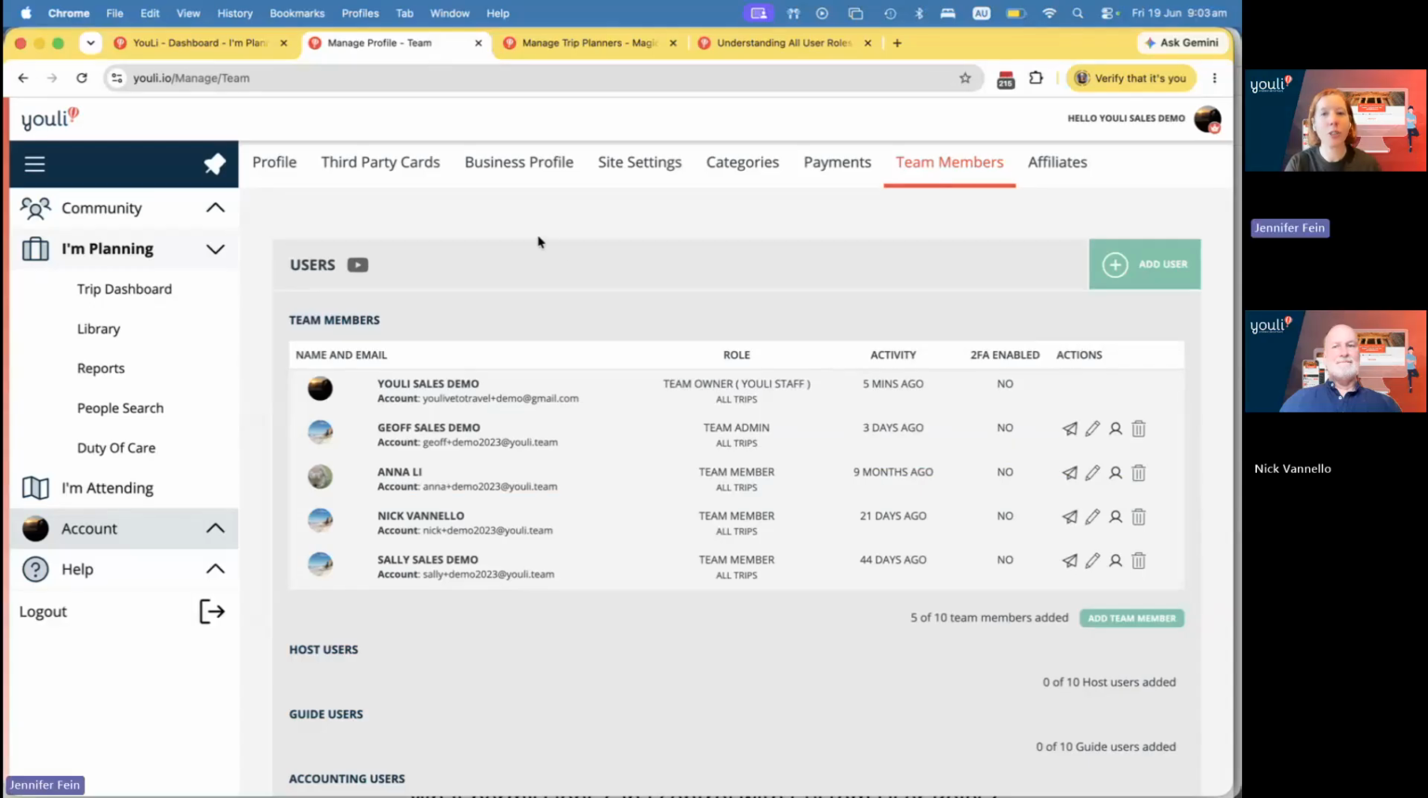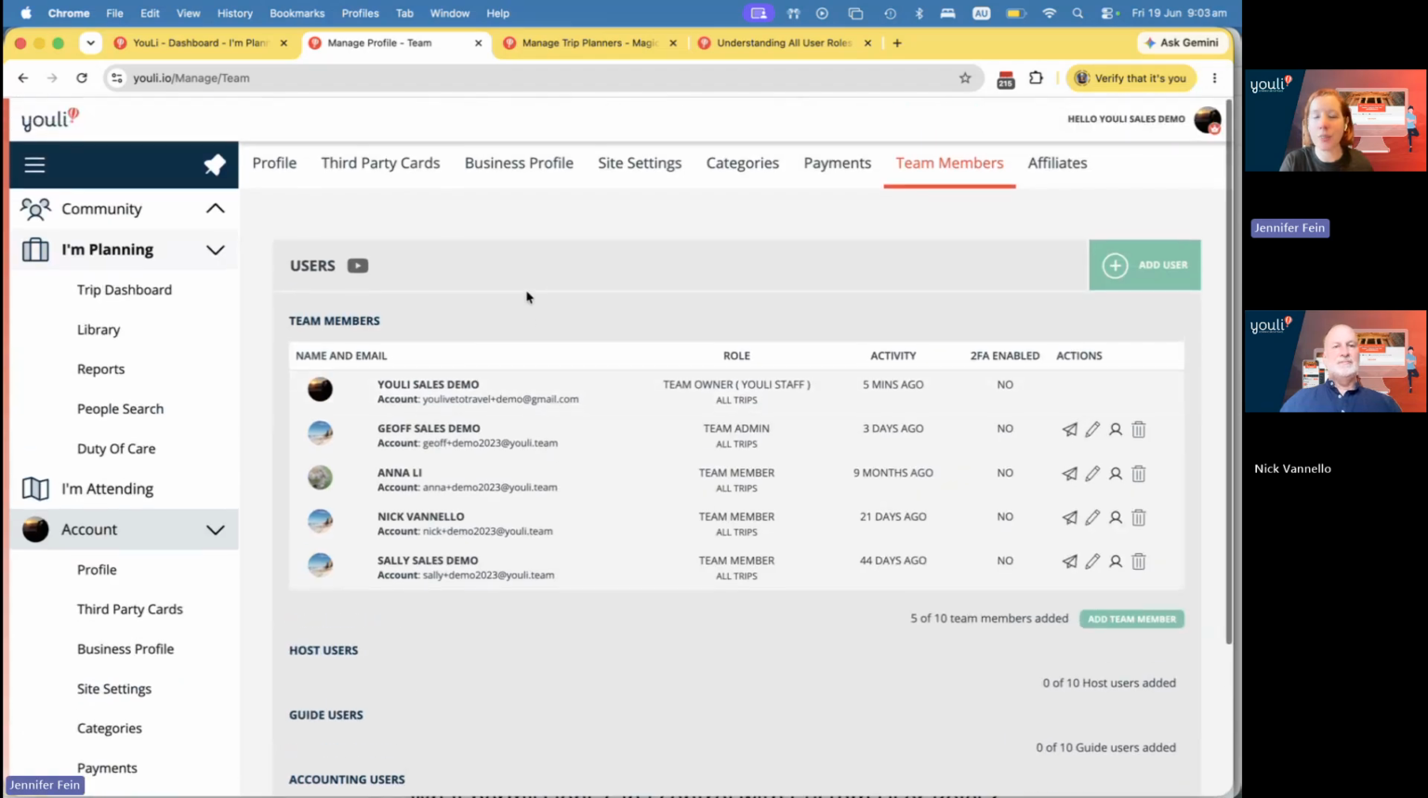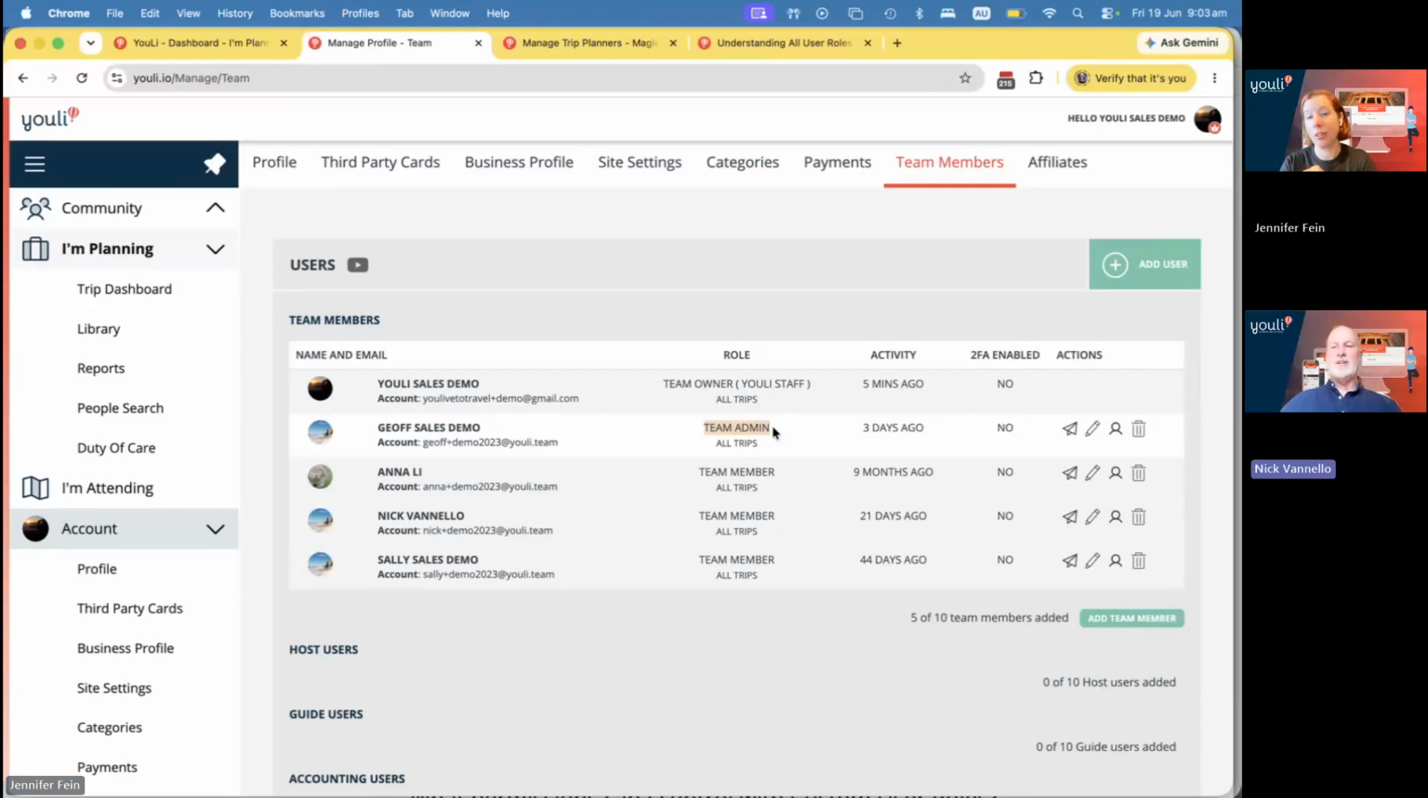Absolutely. YouLi has a really powerful team member feature. You can get to that from Account and then clicking Team Members. From here, depending on the level of the plan that you have, you can add a certain number of team members. So if you wanted to invite Bob, what kind of function does he play within the team? Would you want him to be a team admin where he can actually do everything, including adding other users? Oof, that sounds like too much responsibility to give to Bob.